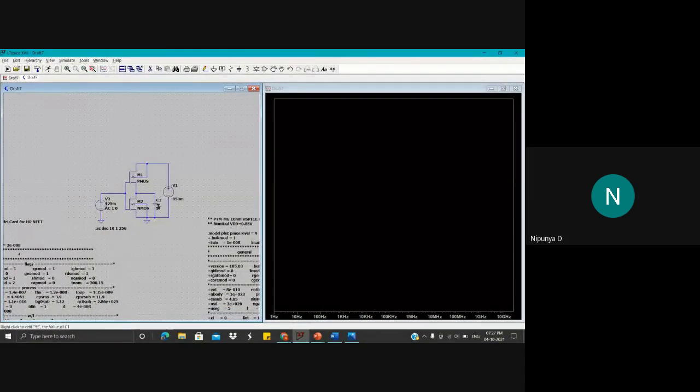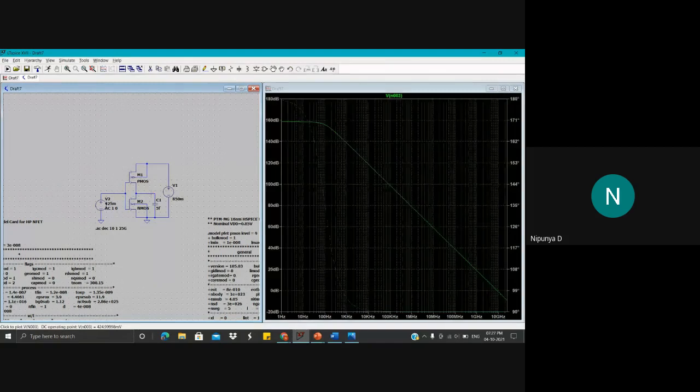In order to do AC analysis, it's enough if you take the output. I mean, if you are able to get the output, it's not required to include the input. Here you will be able to see the AC analysis, where at the start it has a very high value, and it drastically drops down. So this is how the AC analysis is done.